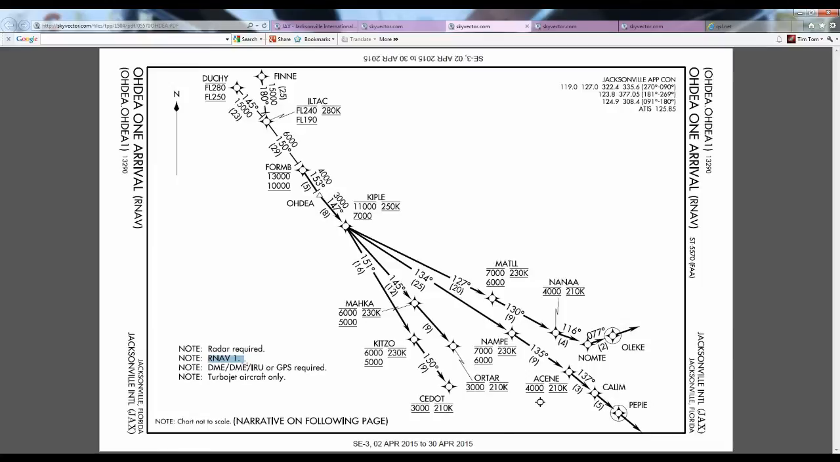And it says R-NAV 1, meaning the aircraft has to be R-NAV equipped to fly this star. No, you can't use VORs for this, obviously, because it has no VOR depictions. You do not know where any of these waypoints are, because they're not relative to the VOR. They're just points in space. DME, IRU, or GPS required. That means you need a DME position updating, an inertial reference unit, which is basically a flight management system, or a GPS in order to fly this star.